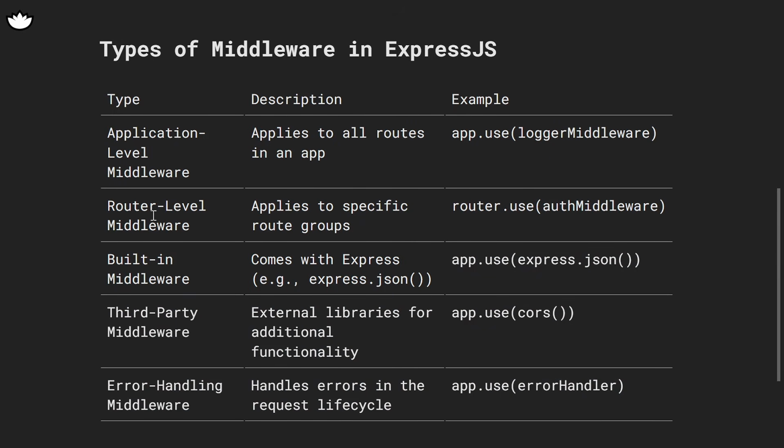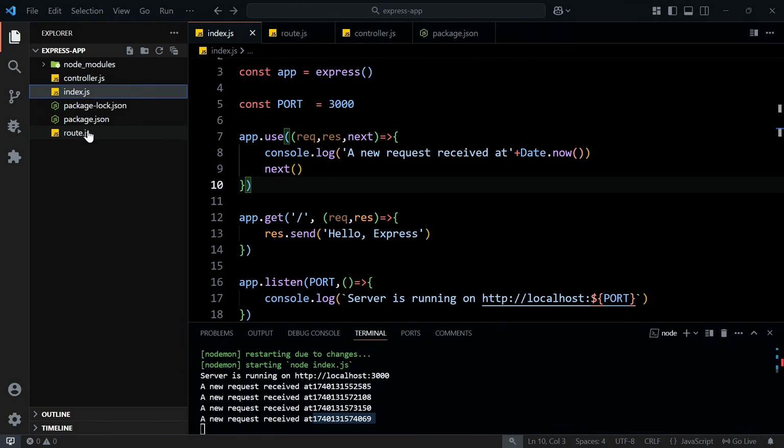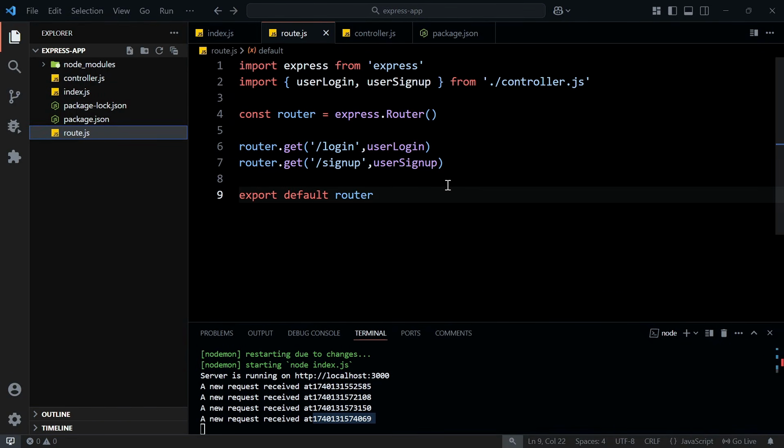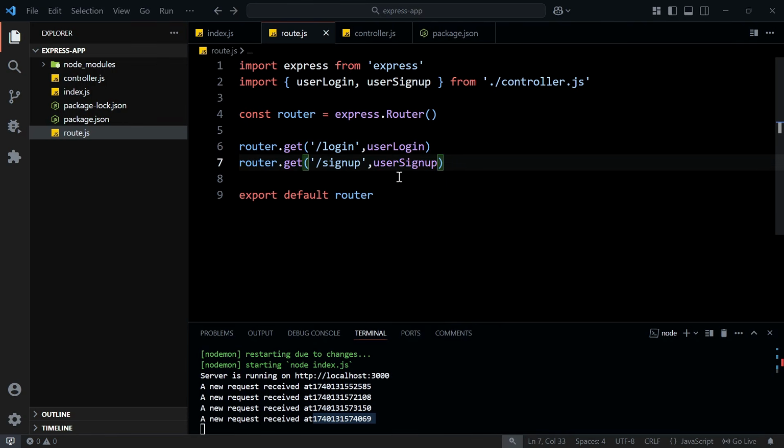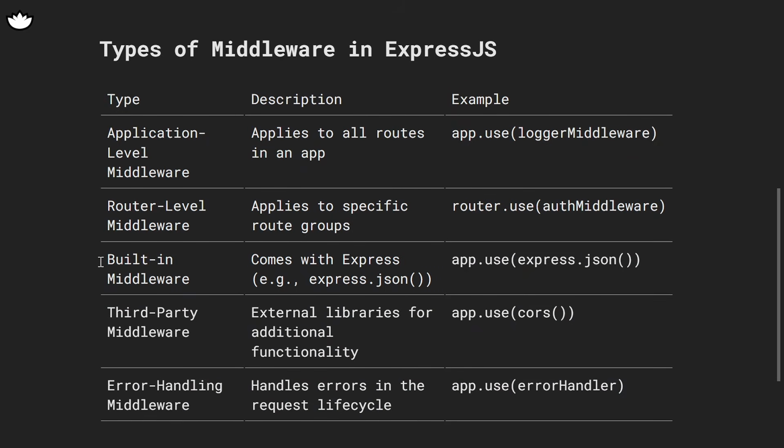After that we have the router level middleware. So this will be applied for a route group. If I come back to the VS Code editor, here we have created a route.js file, and here we have added two endpoints, right? And here if I add any middleware, then that will be applicable for this route only. After that we have built-in middleware. So in the Express app we have pre-built middlewares like express.json that we have already used in the previous examples to parse the request.body.